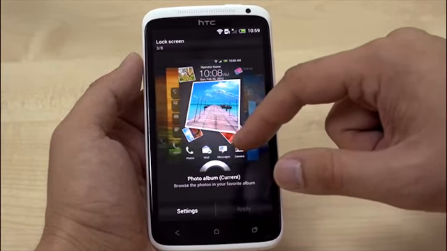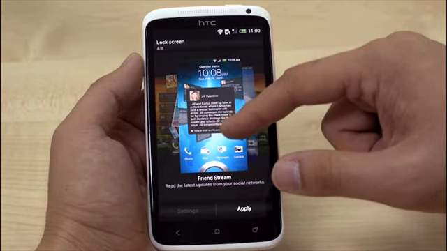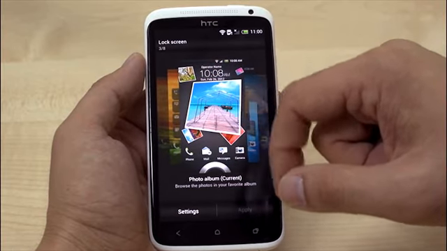So really you have a host of different options to pick from. I'm going to go back to that photo gallery one because I really like it. I'm going to keep that.